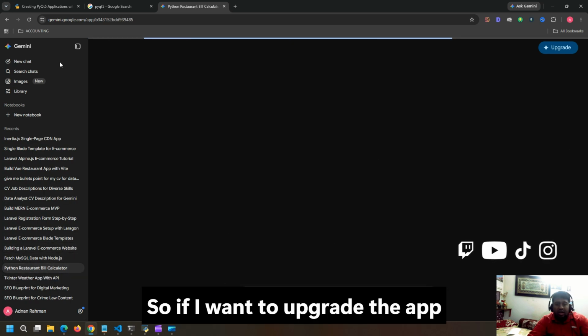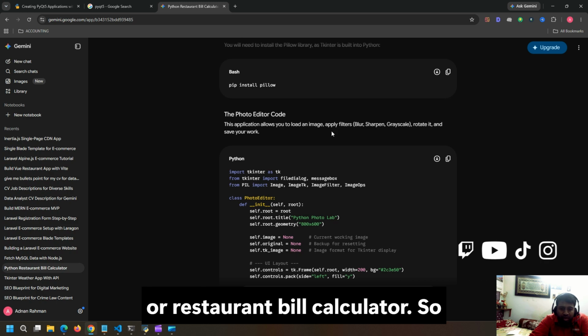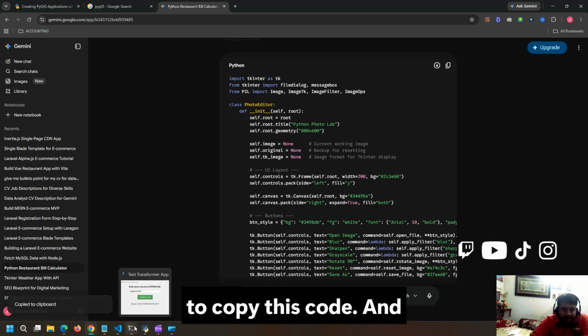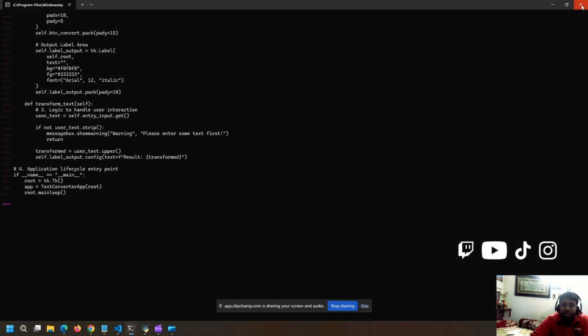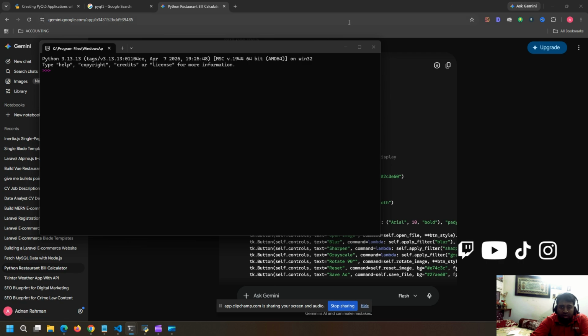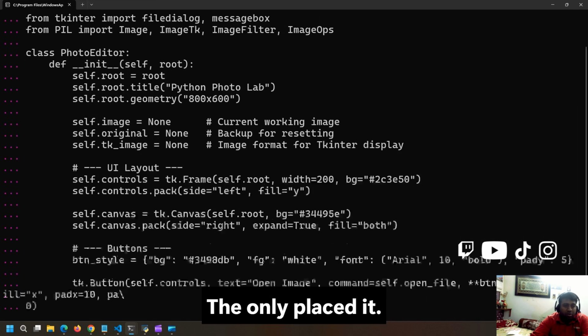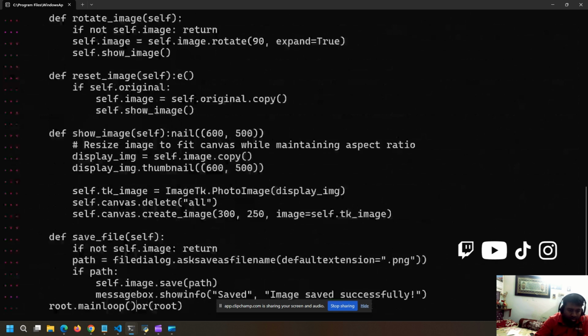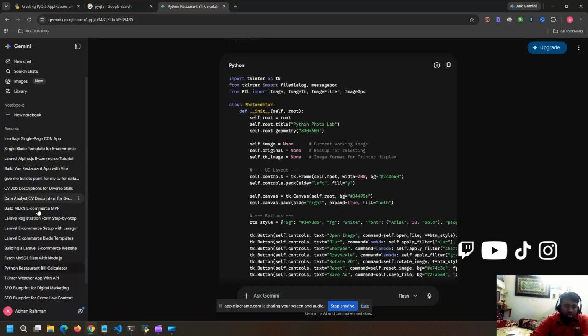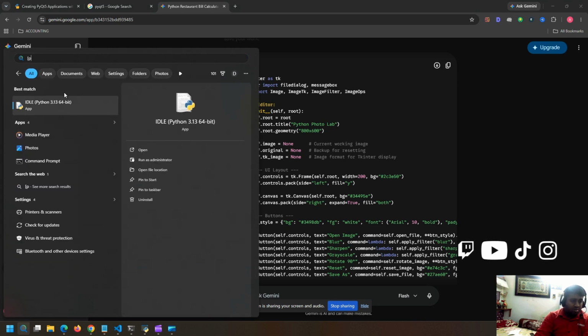So if I want to create an app, a restaurant bill calculator, I can take help. So I'm going to copy this code and then paste it in my editor. Then I'm going to paste it. I'm going to start this.